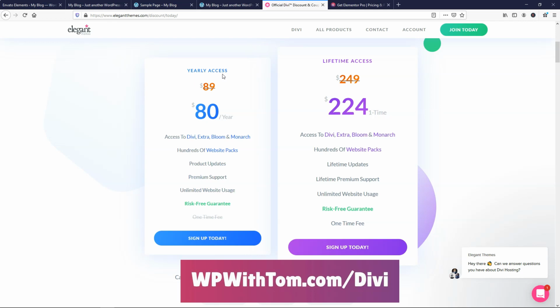They have the yearly access and lifetime access. Now, in my opinion, it almost doesn't make a whole lot of sense to get the yearly access plan, but the lifetime access will get you updates for everything in the future. And if you're set with going with Divi and using Elegant Themes, this is the way to go with a lifetime access plan. I can personally say that I've purchased the lifetime plan years ago, and to say that it paid for itself time and time again would just be a drastic understatement.